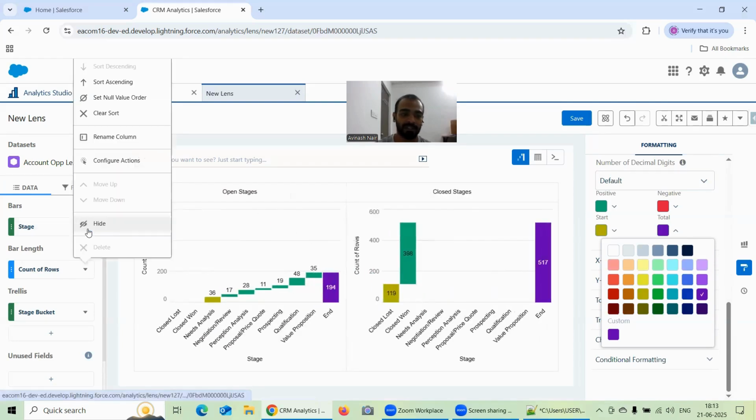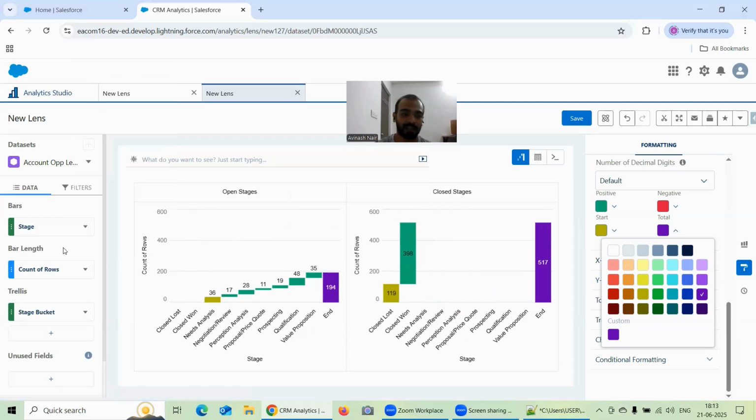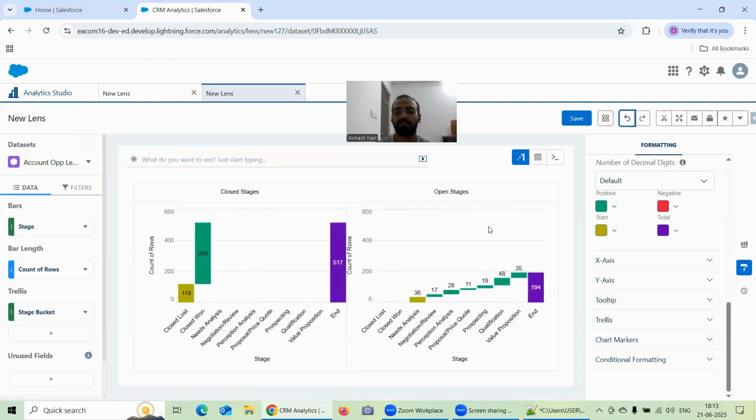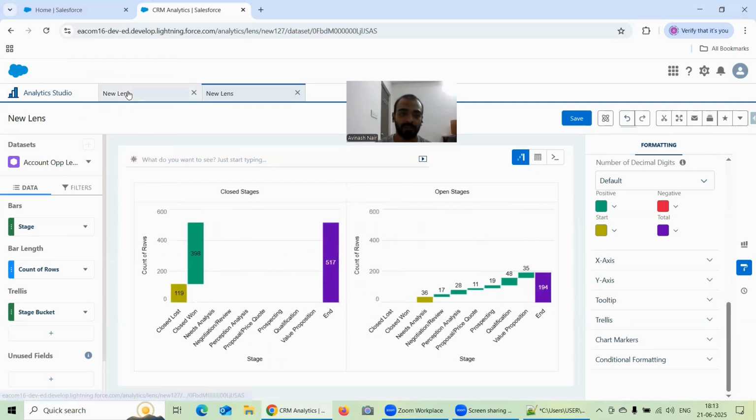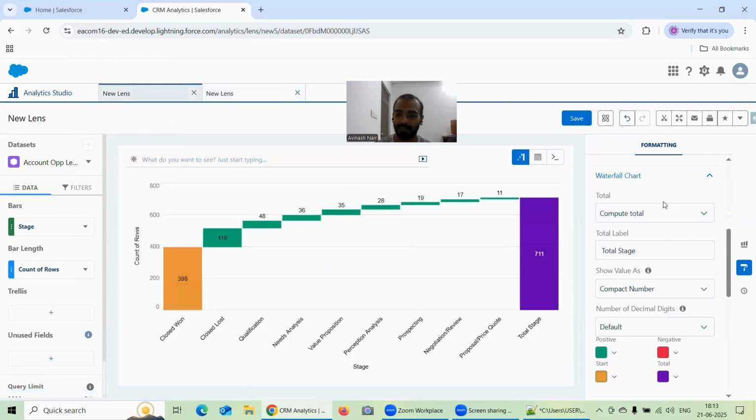Okay, I think the stage going by descending doesn't make sense, which is fine. But anyway, this is how it looks. Maybe I will revert it back. This is how it comes up when it comes to the trellis option. Okay, so that's about the waterfall chart.